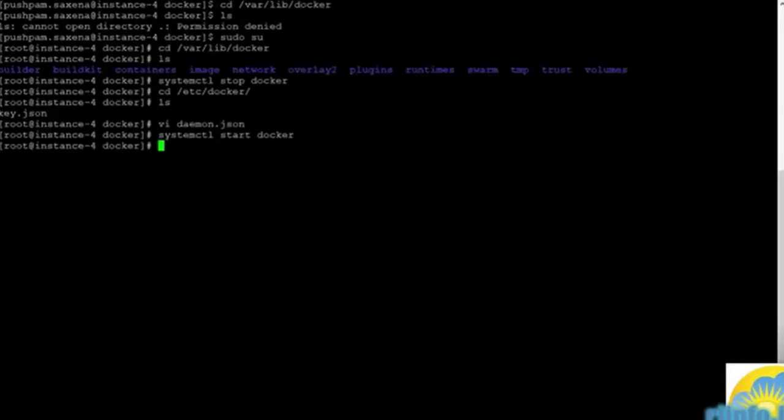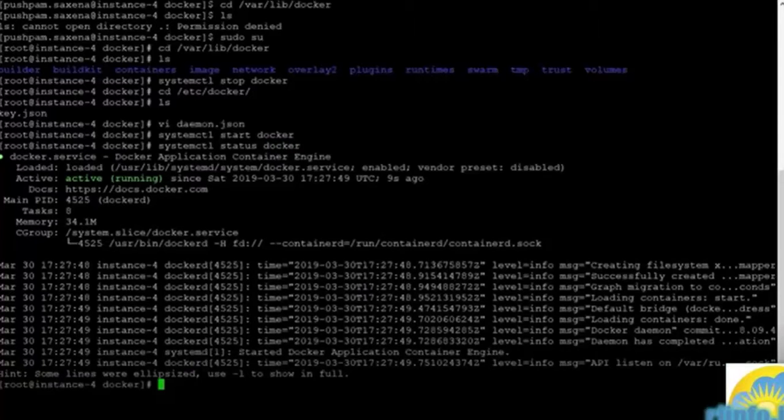Now let's check the status of this Docker. So systemctl status Docker. You can see that the service is in the active state. If the daemon.json file contains badly formed JSON, then the Docker service does not start. Let's check it with Docker info now.